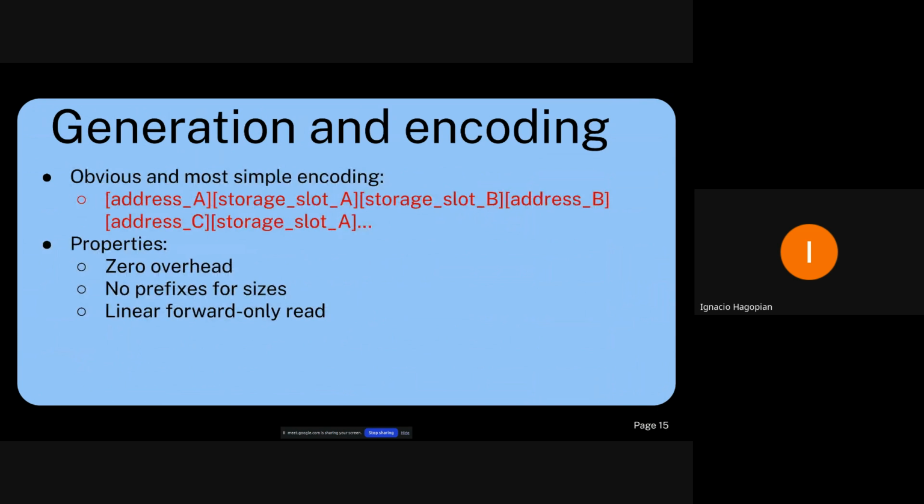So there's a super simple and obvious encoding for this file, which is the one I show here in red. The encoding is incredibly obvious, and it's just appending to the flat file the bytes of the preimages.